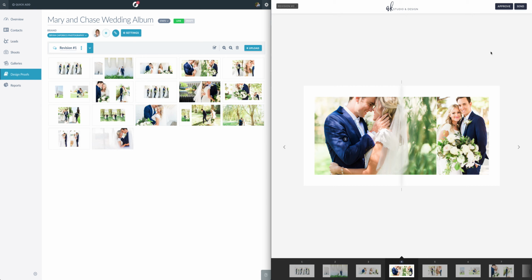And once your client is all done, we have the approve and the send button in the top right corner. The send button is going to send the changes that your client has requested to you for you to review and create a new proof for them, or they can click approve to approve the album.